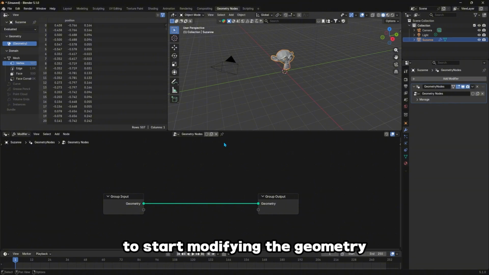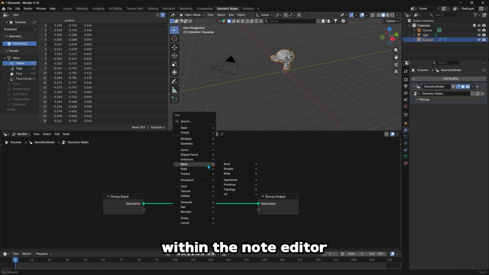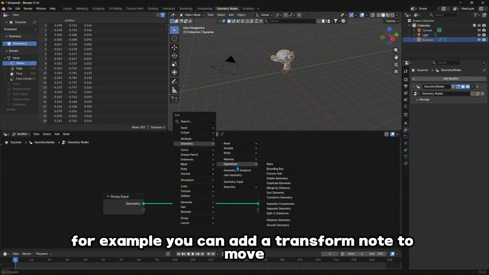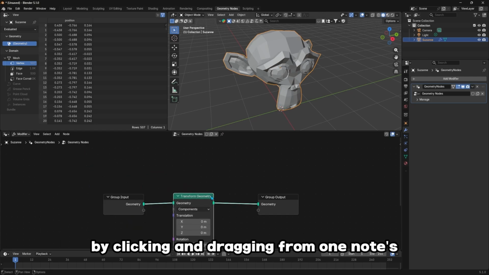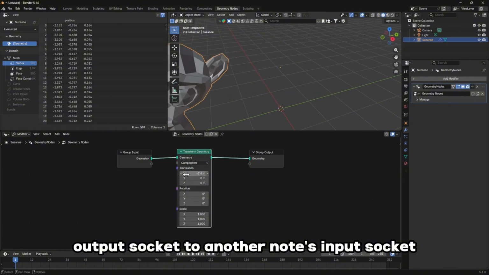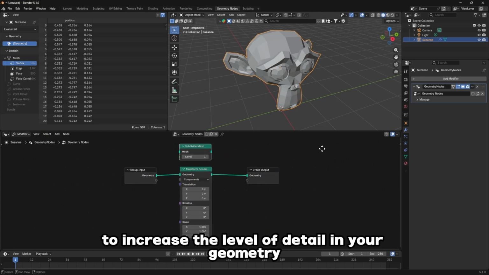To start modifying the geometry, add a new node by pressing Shift+A within the node editor and selecting the desired node type. For example, you can add a transform node to move, rotate, or scale the geometry procedurally. Connect nodes by clicking and dragging from one node's output socket to another node's input socket to define the flow of data. You can also add a subdivide mesh node to increase the level of detail in your geometry.